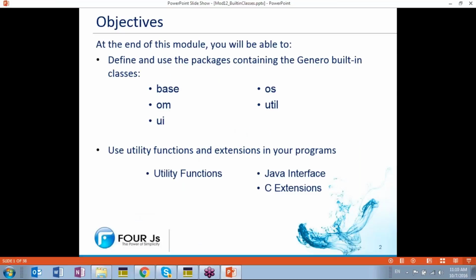So built-in classes: here we're talking about these packages that are built into the runtime system, meaning that you don't have to do anything special to use them, like import them or load them before you use the class methods. We have several of these: base, OM, UI, OS, util, and so on. We're just looking at this chapter as an overview of these different packages and classes, but mostly I want to refer you to the documentation for them.